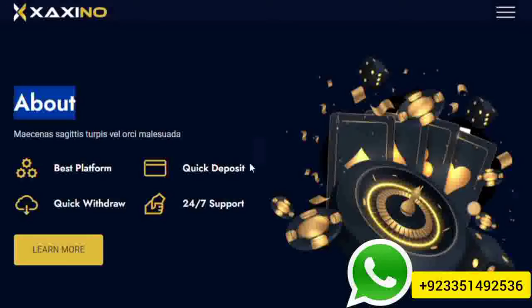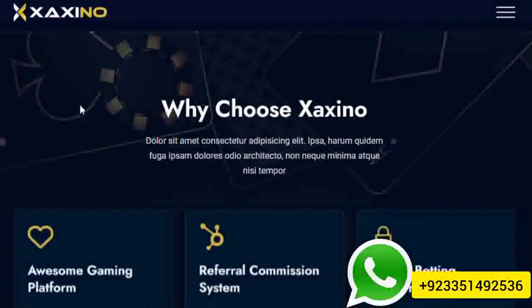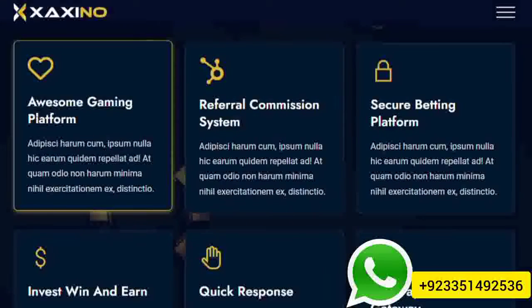So here is the about section of this website. You can change all of this about from the admin panel. So here are the best platform, quick deposit, quick withdraw, and 24 hours support. User can easily click learn more and read all about this website.